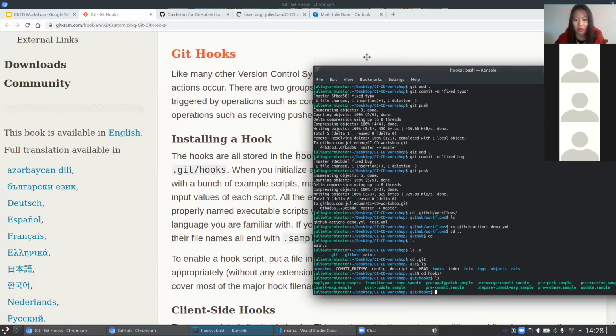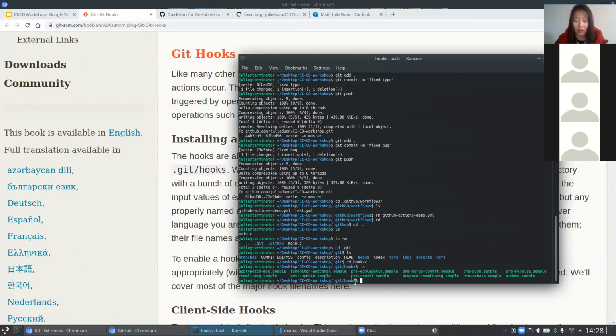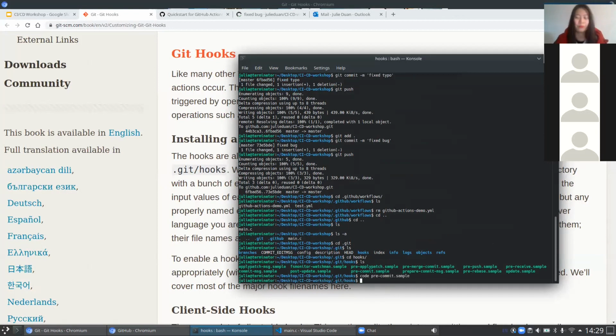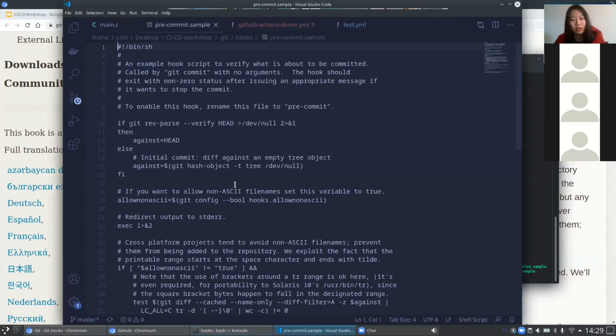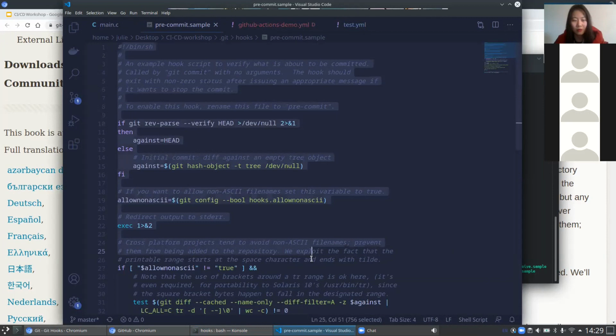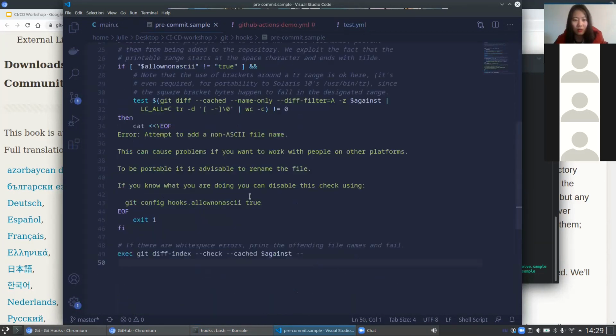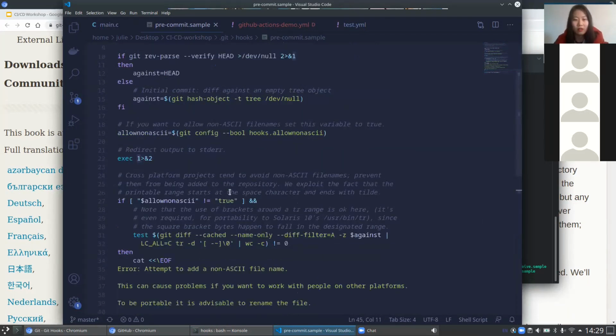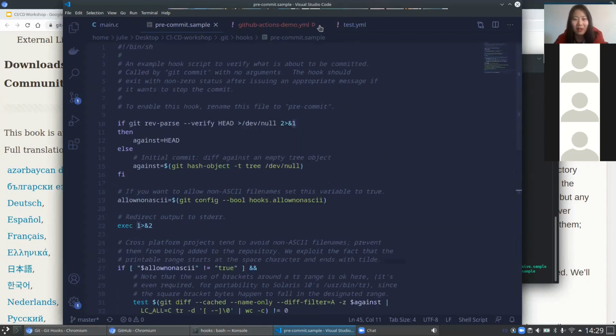All right, so we have a lot of examples. For example, pre-commit sample. Let's have a look. Those are just samples, so they won't be run. It's just a shell script. It does something, and when it doesn't pass the task, it just does exit 1, indicating something is wrong. So we're not going to really use it.